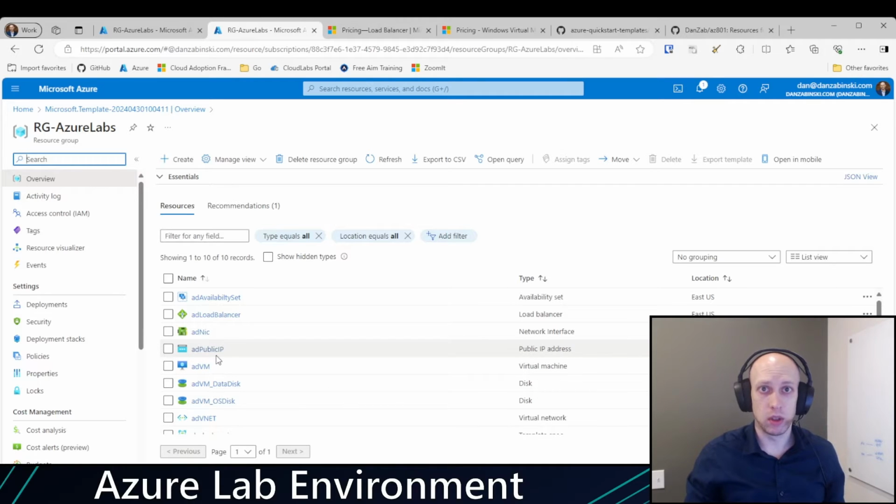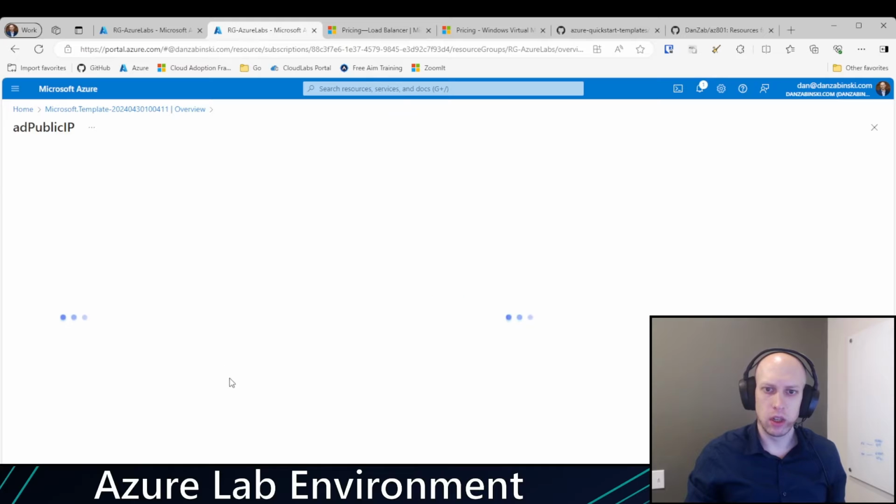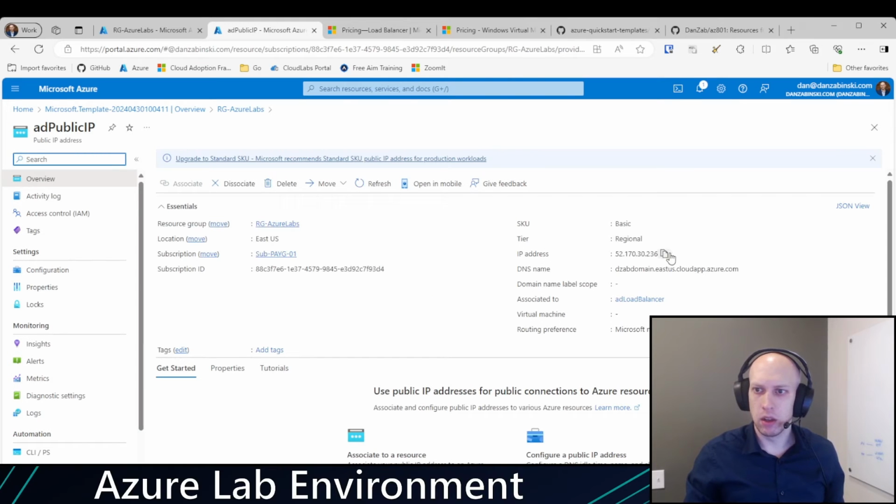So we're all set. If I want to connect to this virtual machine that I stood up, I've got two options. The simple way, the way that I normally do it, is if you click on your public IP, you'll see, well, this is how you do both ways. You see the public IP address, so I can RDP directly to that, or you should be able to also RDP to this domain name.